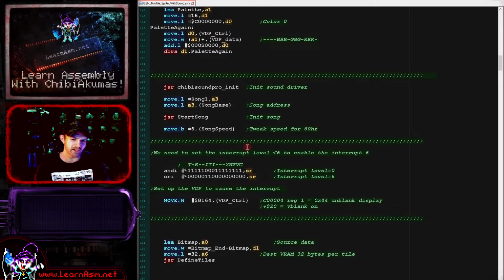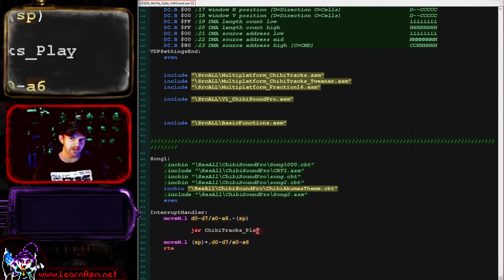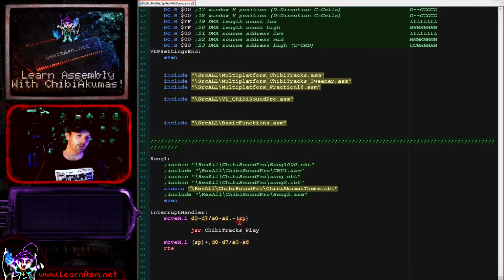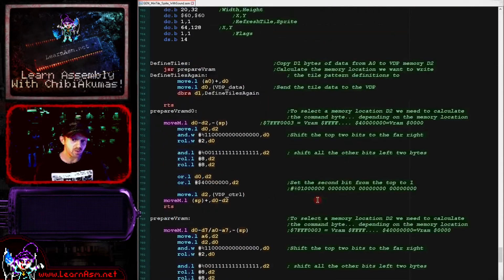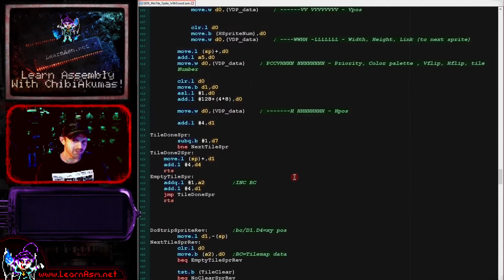So that's getting our song ready to play, and then the only other thing we need to do is run the play routine at regular intervals to update the actual music and change the underlying hardware to play the new notes as required, and that's what the ChibiTracks play does. So that's all it is to it. Very nice, straightforward thing on most of these 68,000 systems.